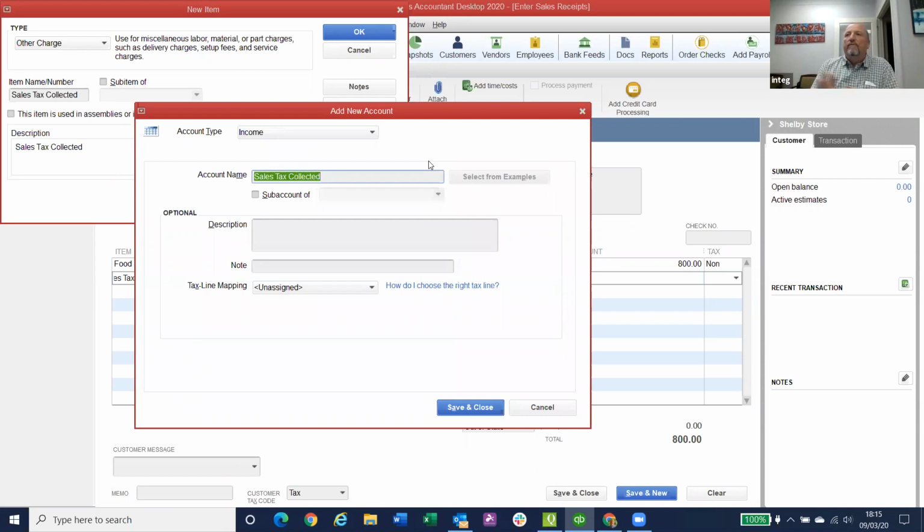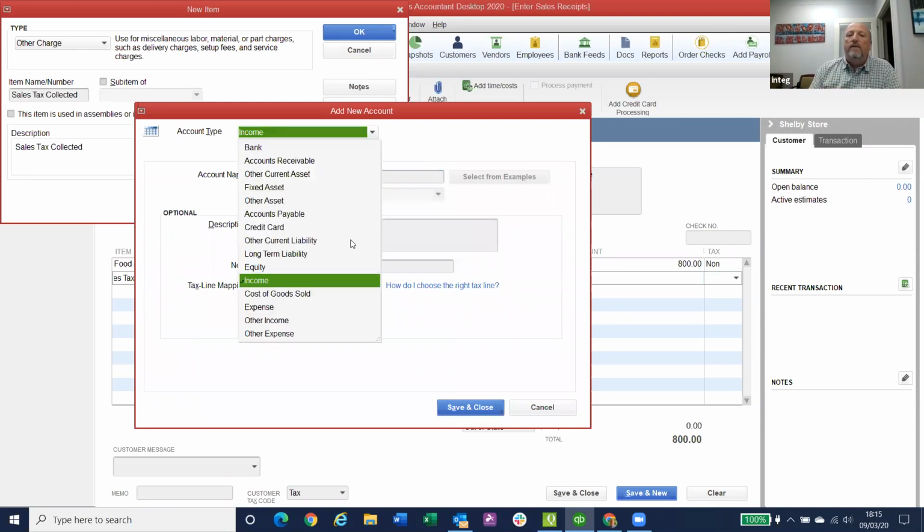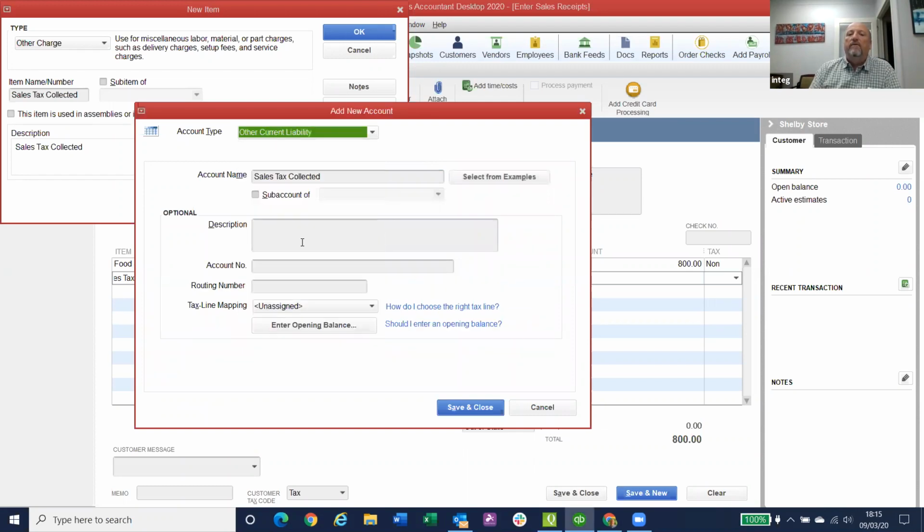So I say, well, let's set it up. Okay. So it wants to know what account type do you want it to be. I want it to be an other current liability. A liability means that I've got to pay it later on. Like if you had a loan, that would be considered a liability. If you deducted payroll taxes from people, that would be considered a liability. You're just holding that money until it's time to turn it over to the government. So that's the way this sales tax is. I'm just holding the money.